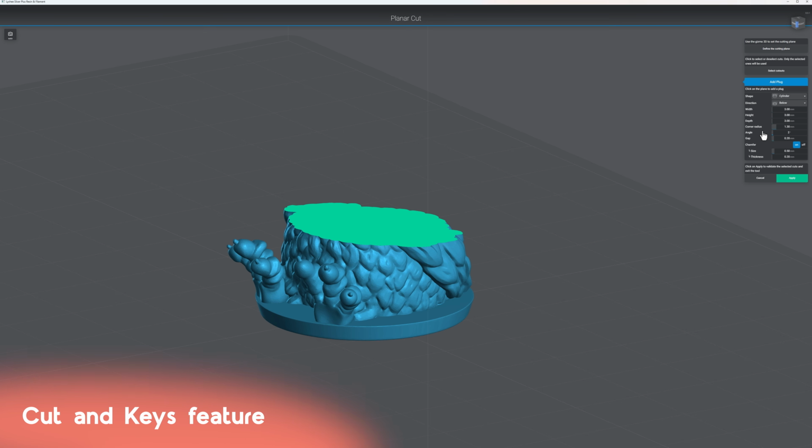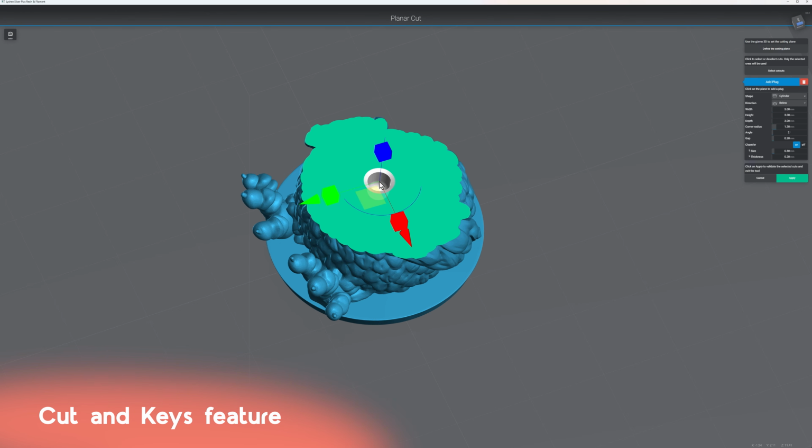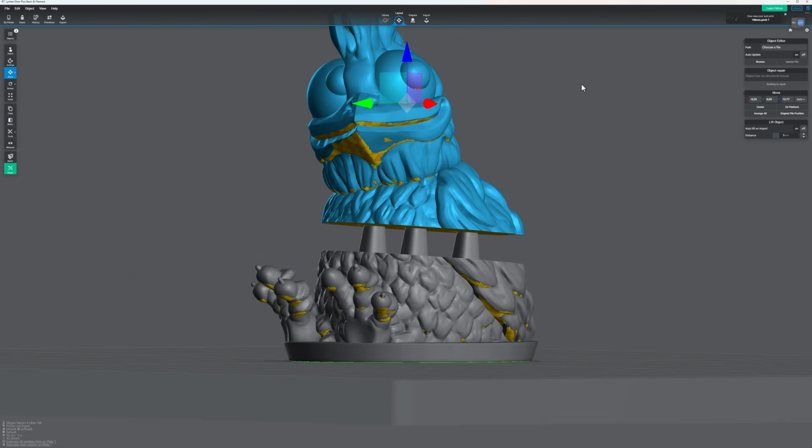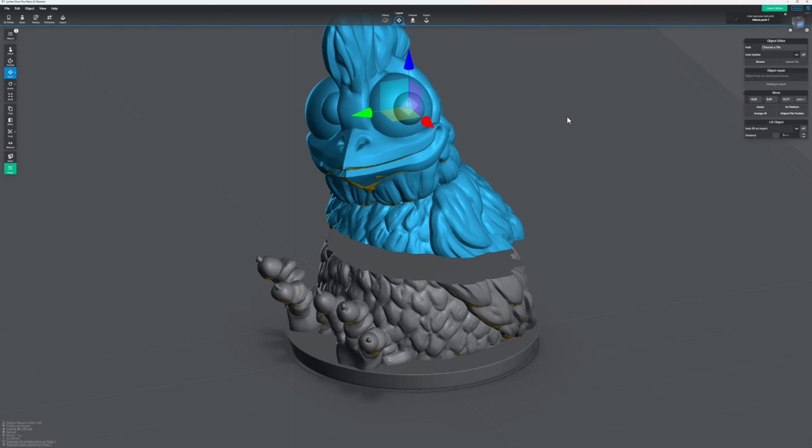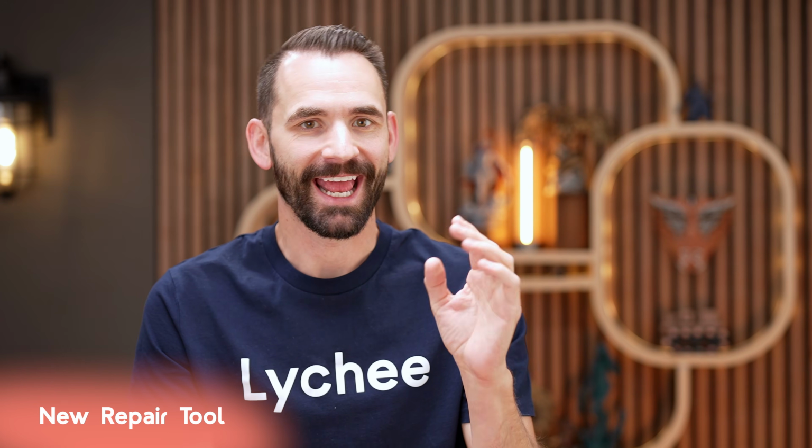Just to incentivize you a little bit more, there's 2 new features coming in Lychee Slicer 8.0. The first one is the ability to add keys into your cuts. You can add 1 key, 2 keys, square keys, round keys, or you can even add magnets. You can add magnets and keys into every single cut. The second feature is an enhancement to the repair tool. Due to Electron, there were some types of geometry issues we just couldn't fix before, and that has been resolved in Lychee Slicer 8.0.